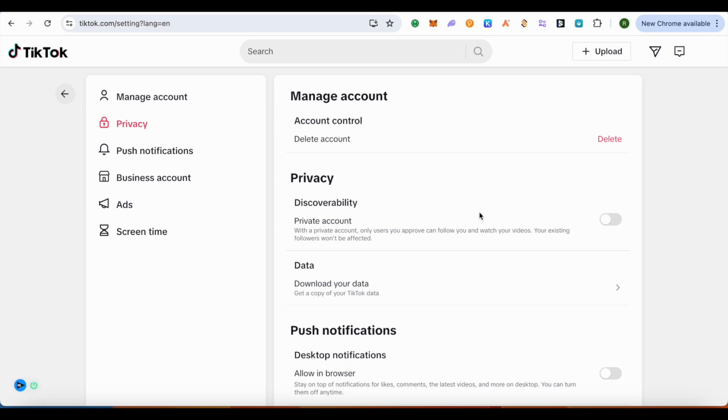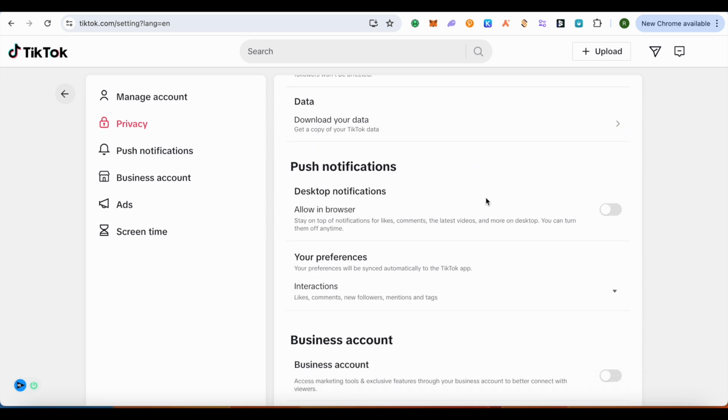Simply click on it and select the option of never. Then open the settings right beside it and then go to the permissions. There you would be able to find the option of location. Simply click on it and select the option of don't allow.